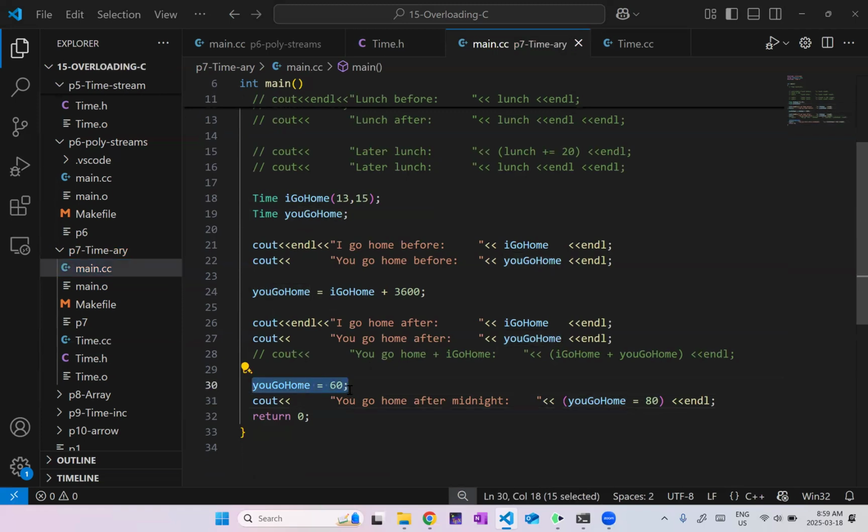And this is one of those things. So here I'm saying you go home equals 60, which seems like a pretty natural thing to do. I want to assign, I can represent a time as an integer value. And so here I'm going to represent this time, whatever, 3,600 seconds is 1 hour. So this should give me 1 o'clock, right? The weird thing that you may notice is that I didn't actually write an assignment operator for this.